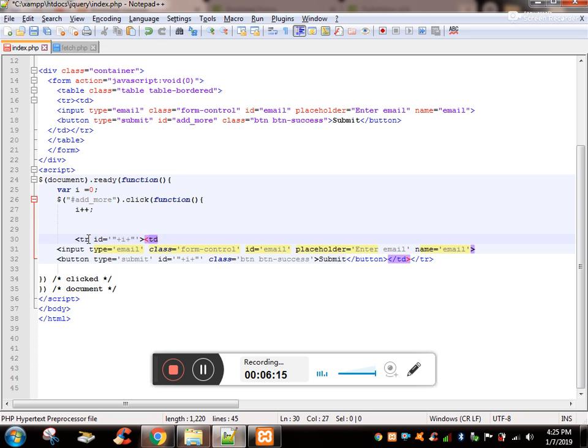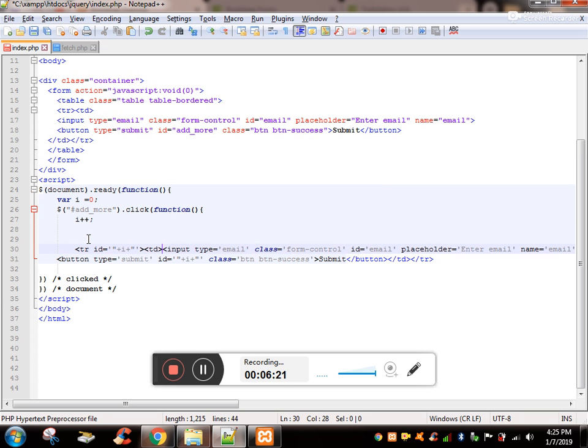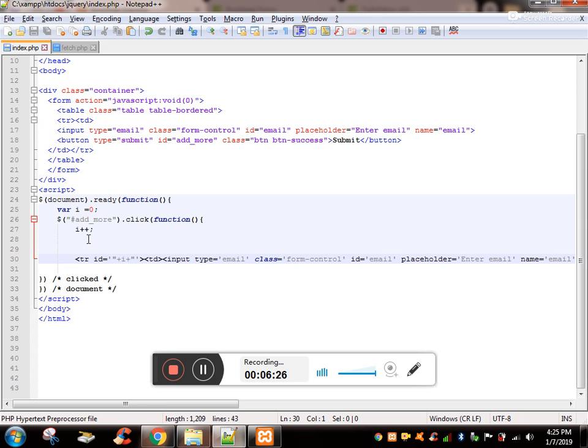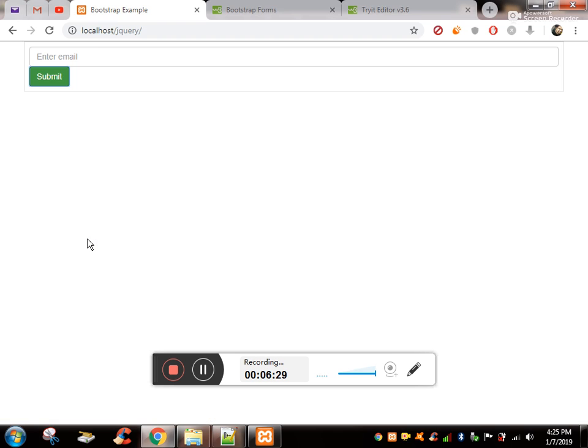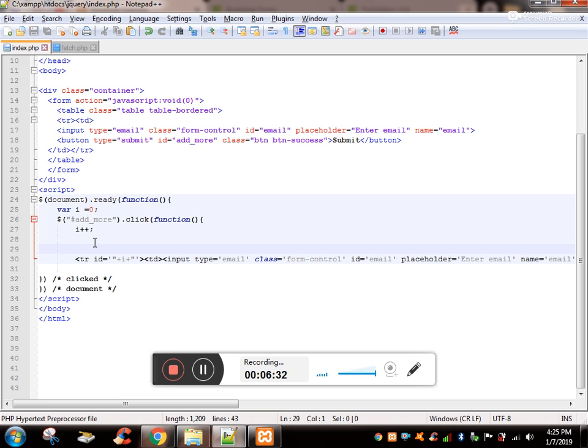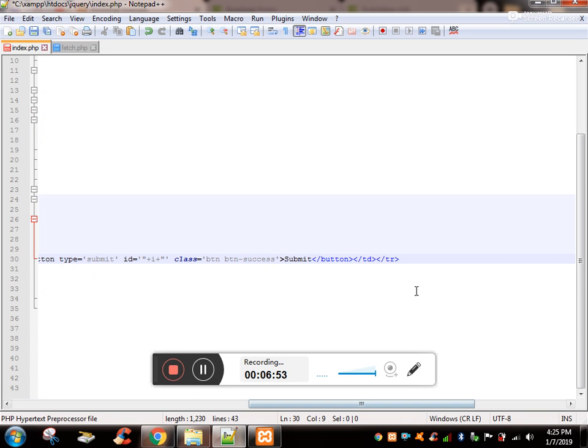And place them in a single line. So our button and input field is ready. Now we want to figure out where we need to embed this, or in jQuery language, where we need to append this. I want this to append on the table. For that, choose the table, dot append, and add your function or add your value inside the append.